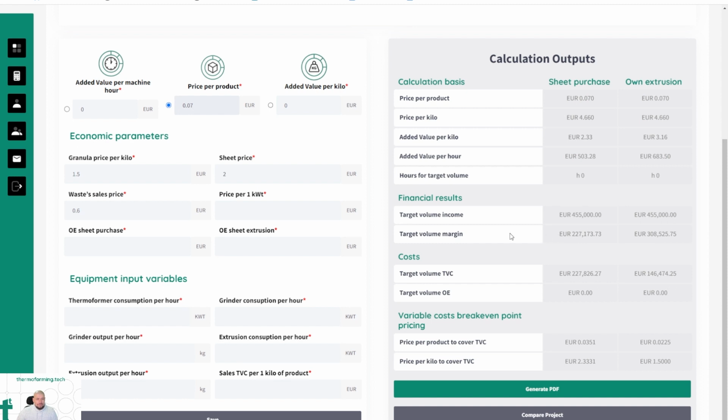So yeah, below you can see here our totally variable costs and our operating expenses, which we can add to the system, but we will do this later. So in the last rows, we can see the price per product to cover our totally variable costs. And at this moment, it's only the material. So we can see that the price is 3.5 cents or 2.2 cents if you have your own extrusion.